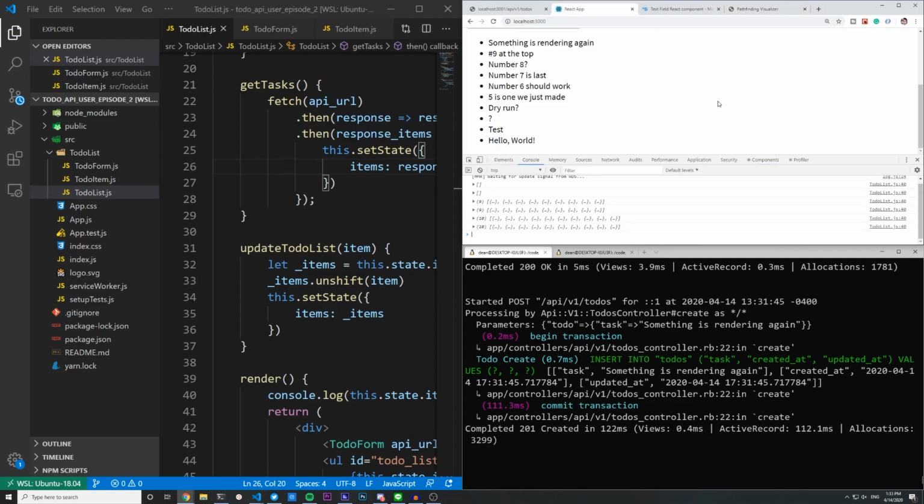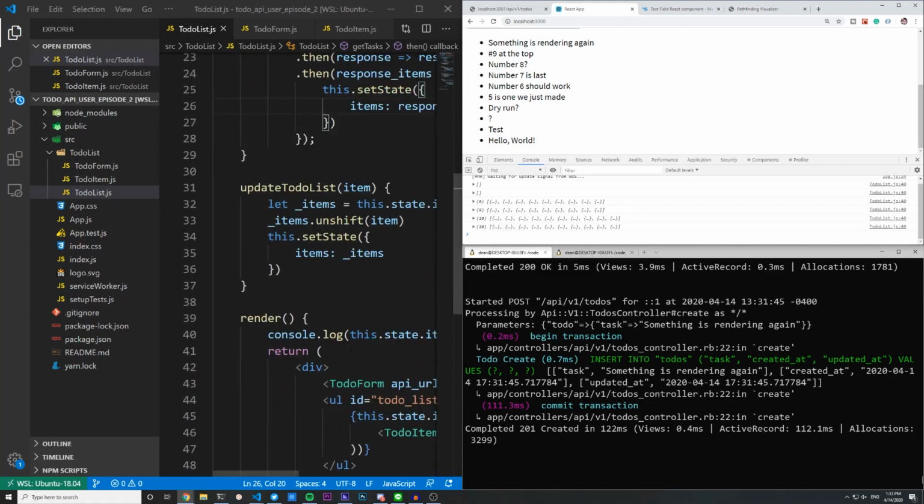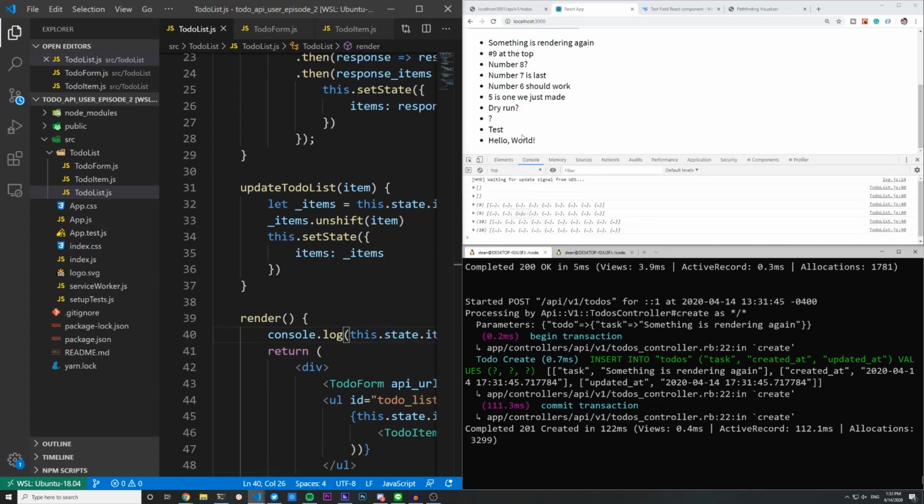But hopefully that gives you a bit of an overview of why this is rendering twice, or why this is printing twice. And it's because inside render, we're calling console.log. So here you can see that this is happening twice whenever you do anything.